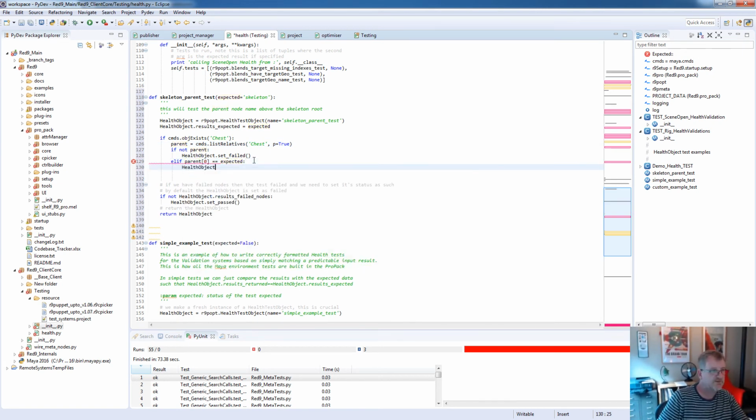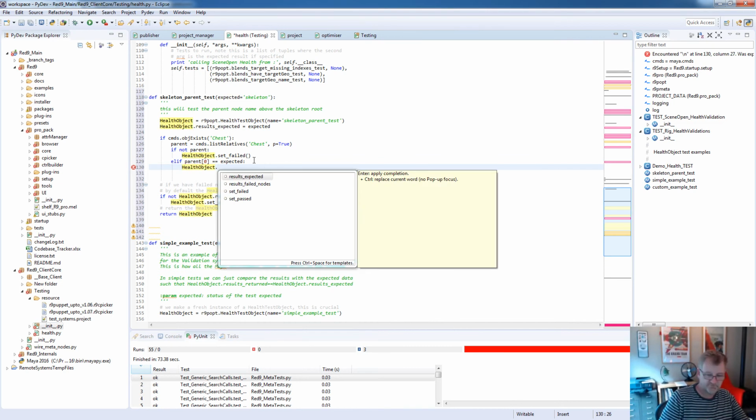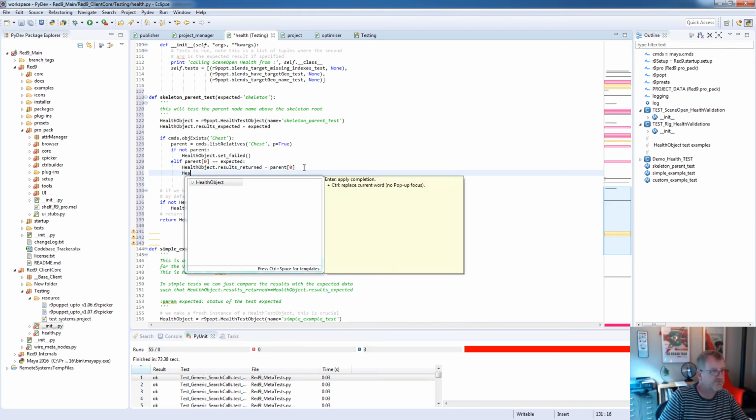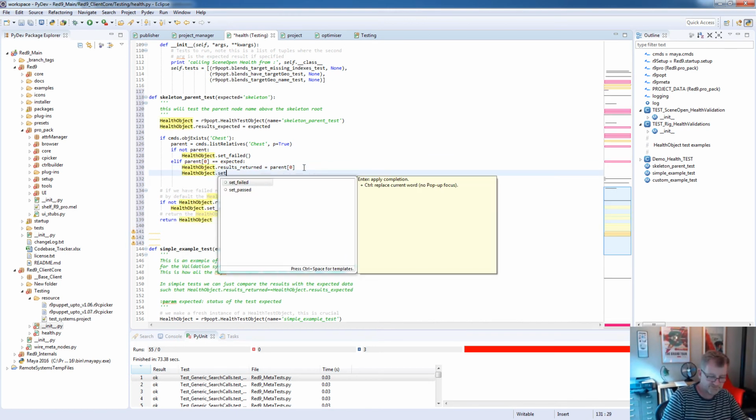So we'll do health object, and we'll set the results. This is a good one, because basically this is data that's then returned to the tests so you can inspect it. So results returned equals parent[0]. There are a few of these. We have results expected, results failed, and results passed. These are basically just holders for the data. That's literally all they are. You can use them as you need, but again, I usually set those same ones. So we'll set that passed as well.